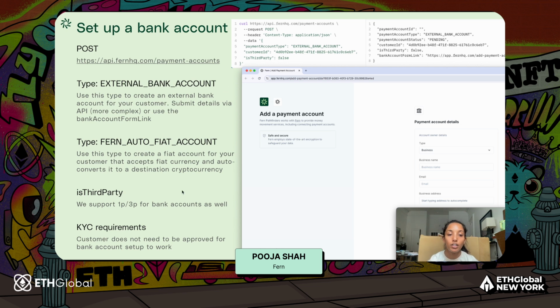You can also create a Fern Auto Fiat account. Today we only support these in a subset of the fiat currencies that we support broadly. Today, I believe it's USD, Euros, and Mexican pesos. But this enables your customers to receive fiat currency under your customer's name, or it's a dedicated account for your customer. And the incoming fiat is automatically converted to a destination cryptocurrency that you can set. It can be a stable coin, it can be a non-stable coin, it can be whatever you'd like, but these are auto-converting fiat accounts. So that's why we call them Fern Auto Fiat accounts.